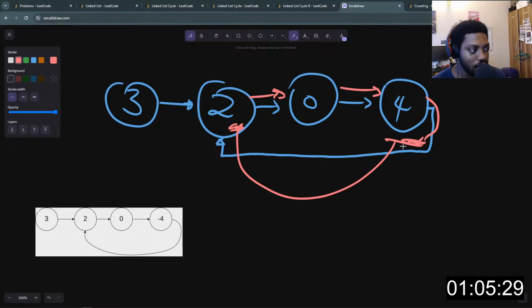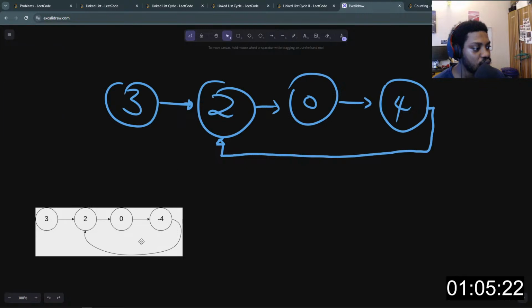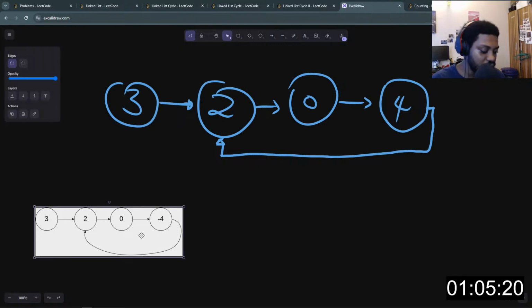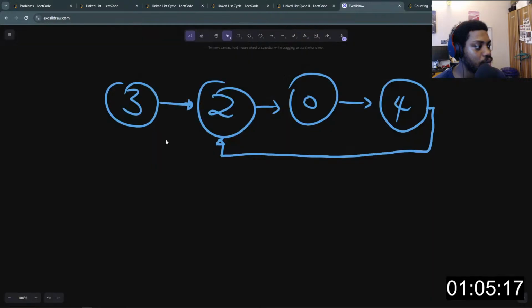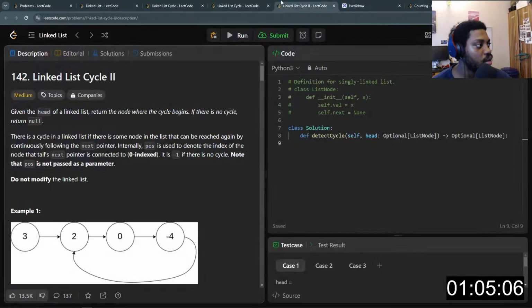So the question now is, we want to determine if this linked list has a cycle in it. Now a cycle will be determined if, let me read this again.